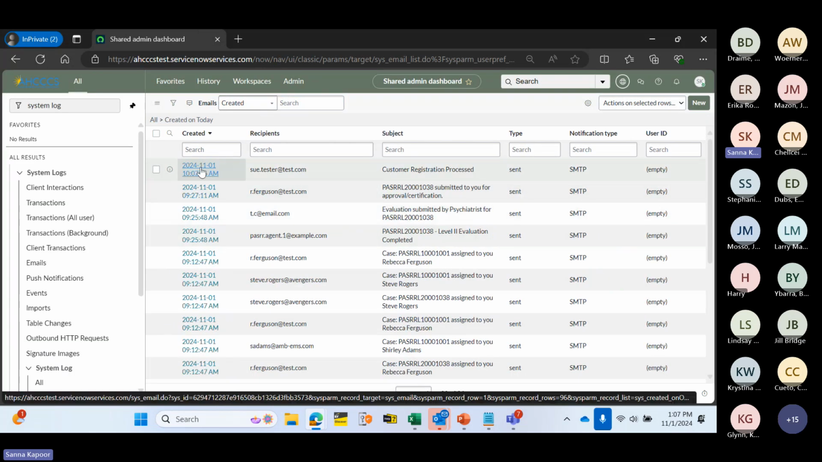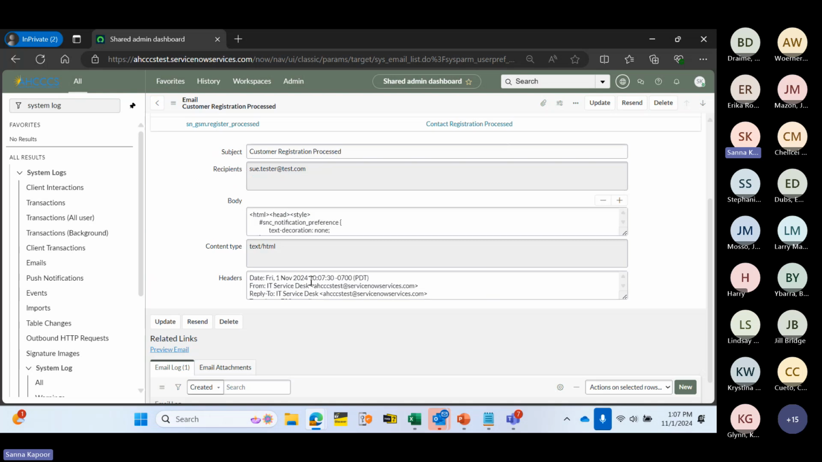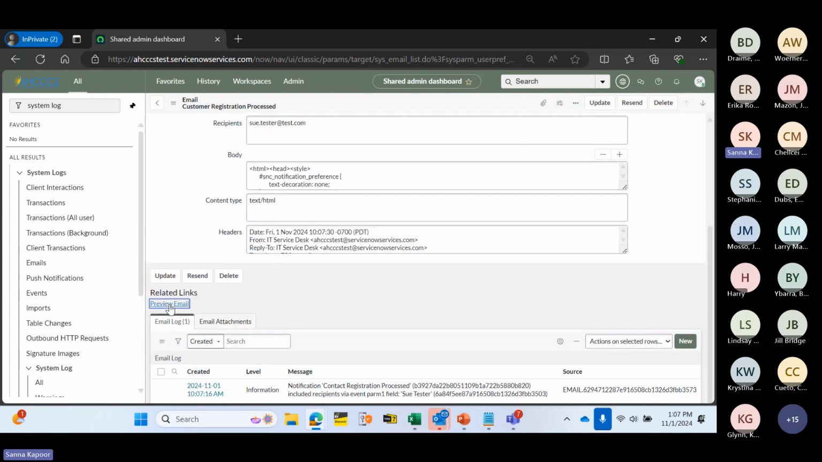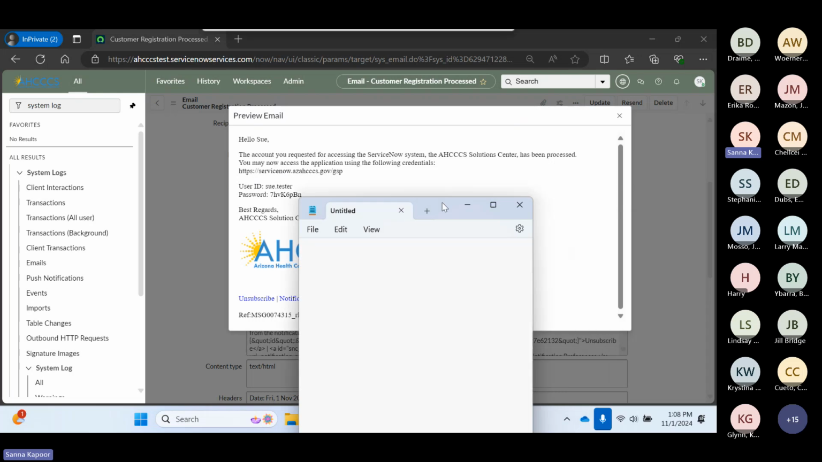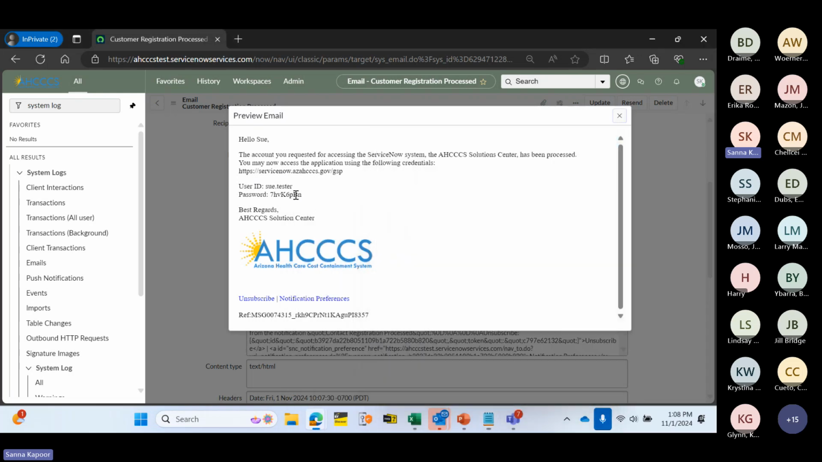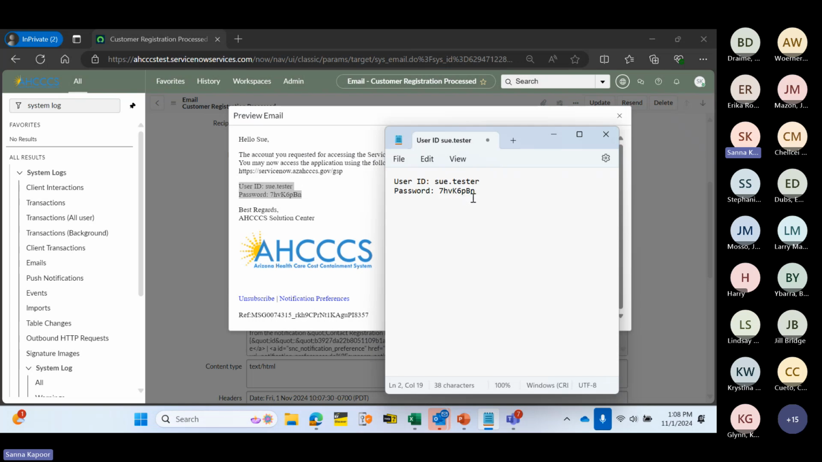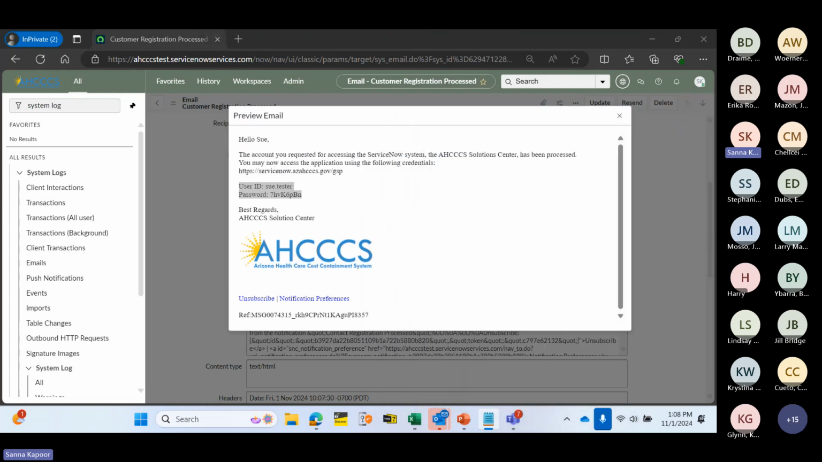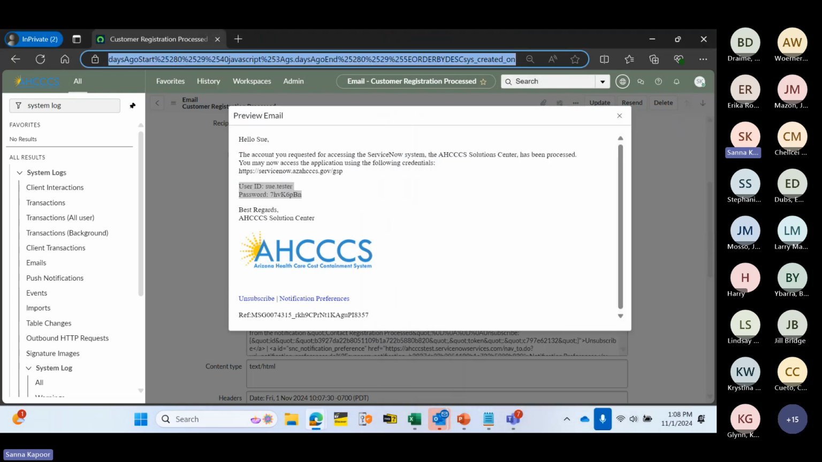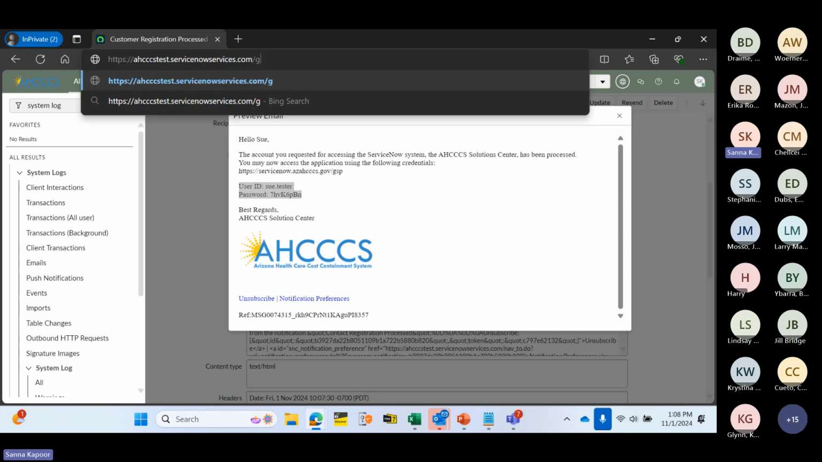So here the system has sent an email to Sue. We'll see what that looks like. Yeah, it's provided us the user ID and password. I would always encourage saving this, at least till the time the system prompts you to save the password, because it's going to ask for the sample password that it's provided. So I'm just going to keep a copy of it here on my notepad, and then I can go ahead and try to sign into my account.